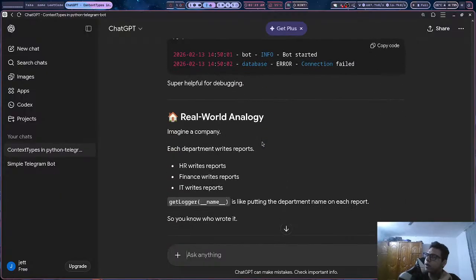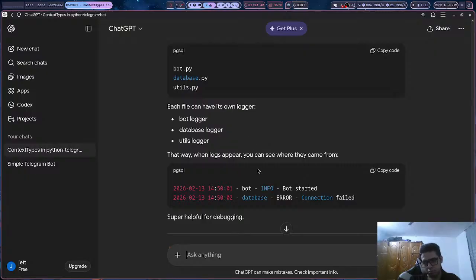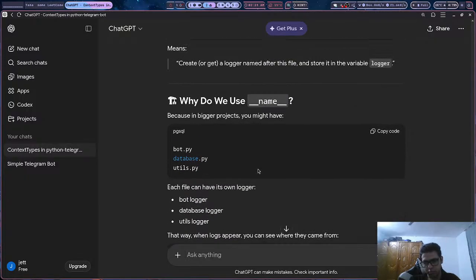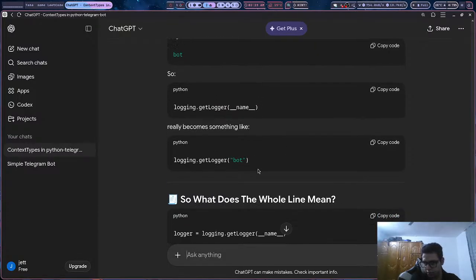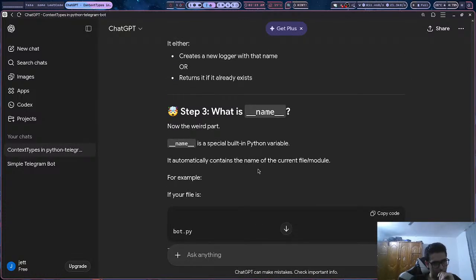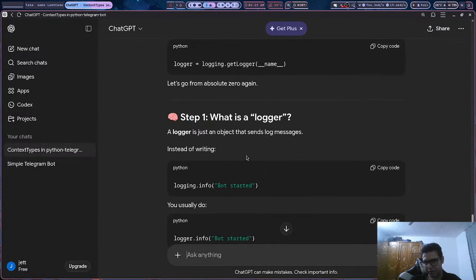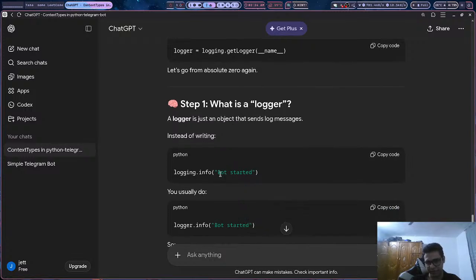Yeah, so you configured it and then you created it. Seems pretty simple. The built-in Python variable automatically contains the name of the current file module. What is a logger? A logger is an object that sends log messages. Instead of writing logging.info, you usually do logger.info.